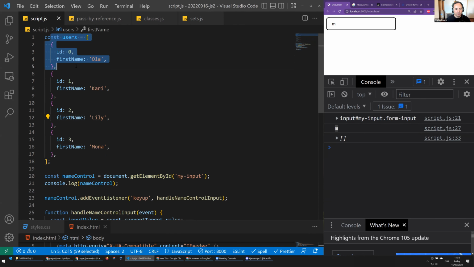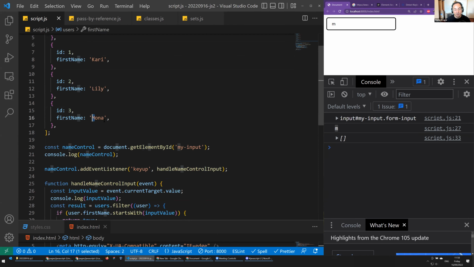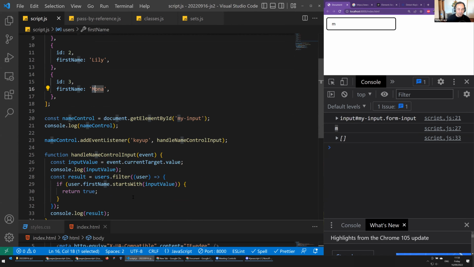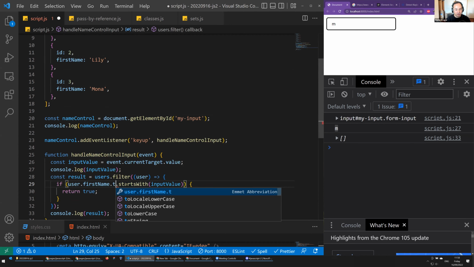Okay, so it checks the first one. Does this start with m? No. Does this start with lowercase m? No. Start with lowercase m? No. And does this start with lowercase m? No, it doesn't. This starts with an uppercase M, so it's not actually correct. So what we need to do here is say firstName dot toLowerCase.